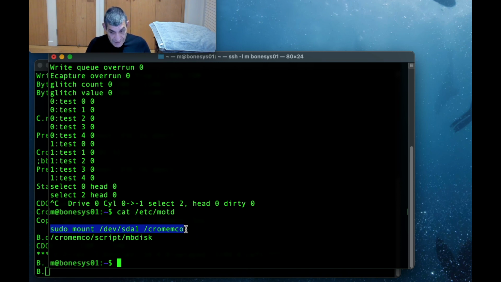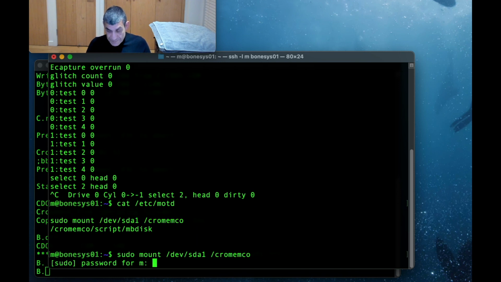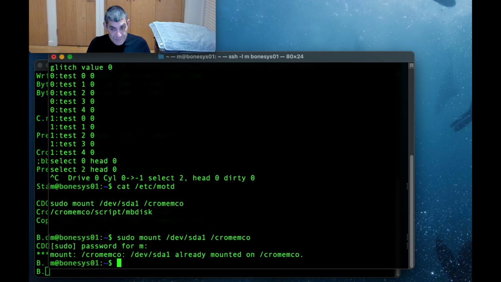So that's copy that. So the disk is already mounted, that's fine. And then I'm going to copy that.